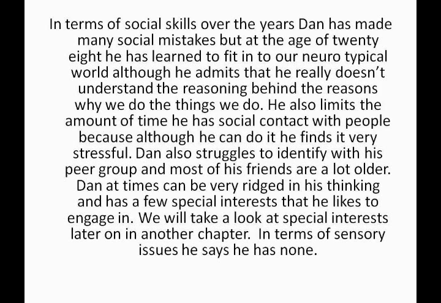He also limits the amount of time he has social contact with people, because although he can do it, he finds it very stressful. Dan also struggles to identify with his peer group, and most of his friends are a lot older. Dan at times can be very rigid in his thinking and has a few special interests that he likes to engage in. We will take a look at special interests later on in another chapter. In terms of sensory issues, he says that he has none.